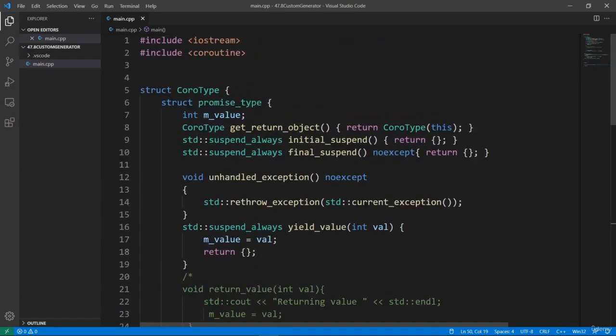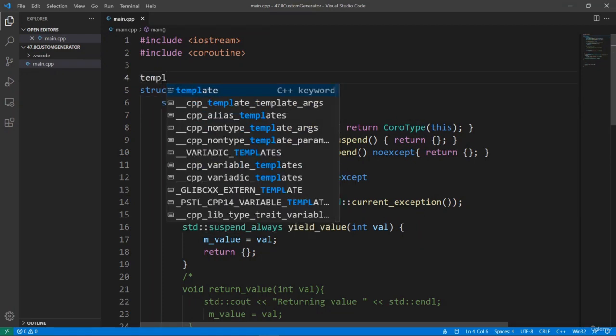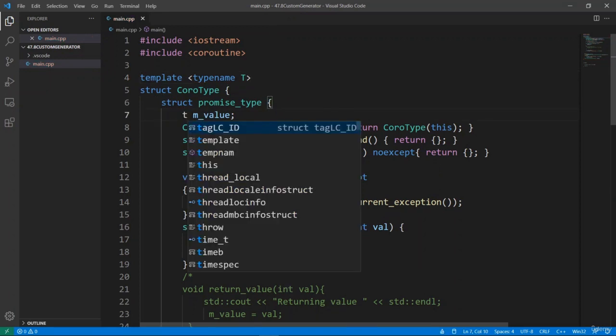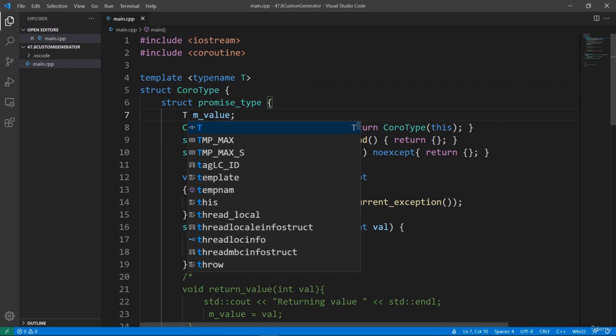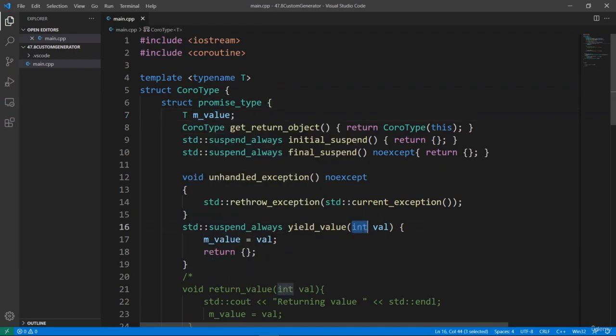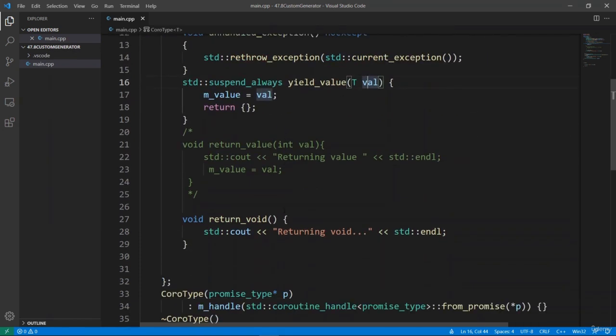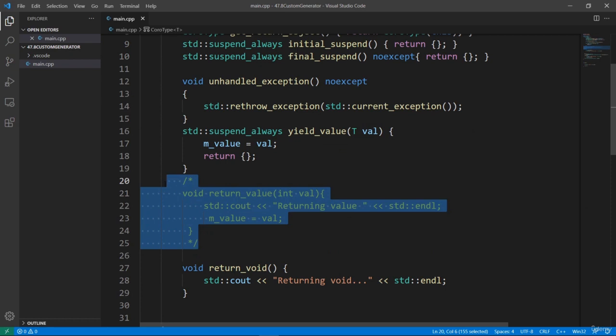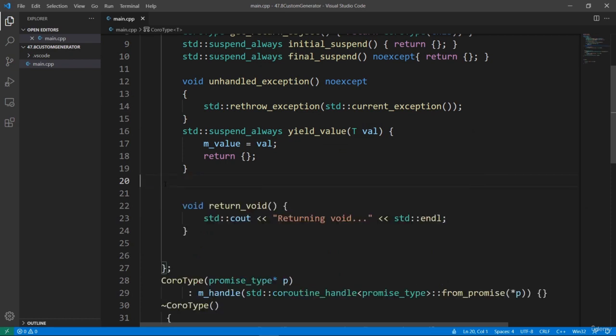And we will have our coroutine type. We are going to change this to be a function template. So let's say template. So this is going to be a function template. We're going to change our value to be an instance of our template here. And we're going to change the parameter for yield value here to be of type T. We want to keep in return void, but we don't want return value here. So we're going to remove this.